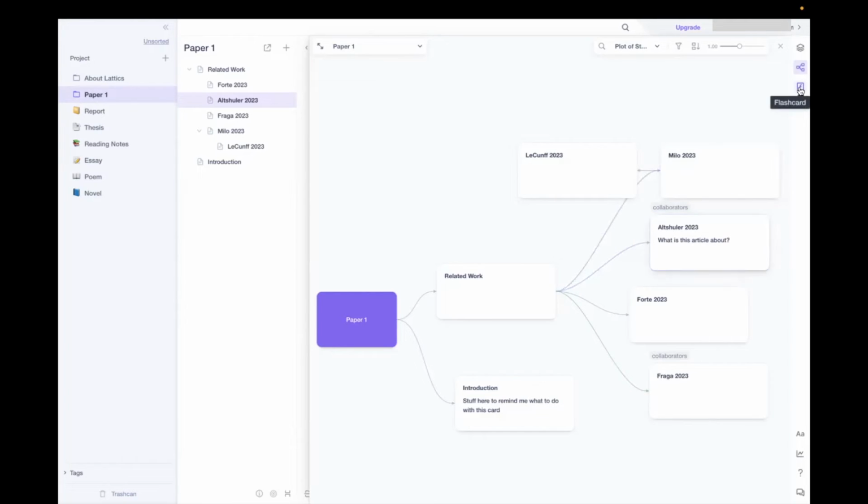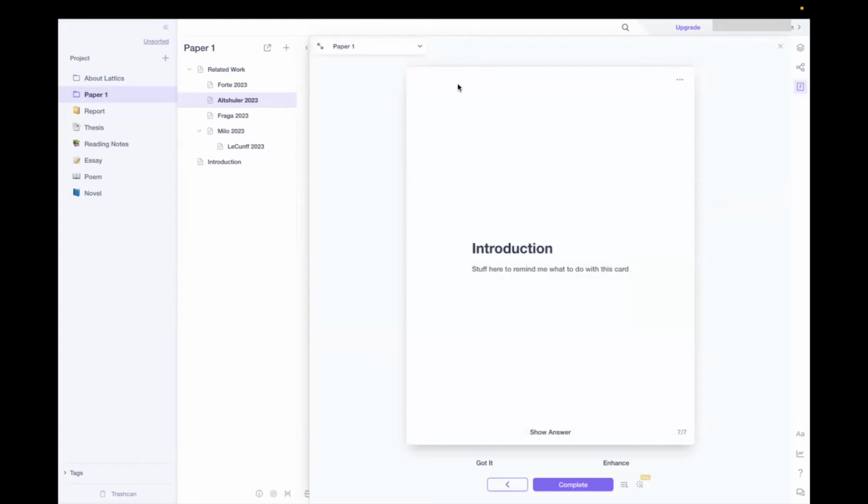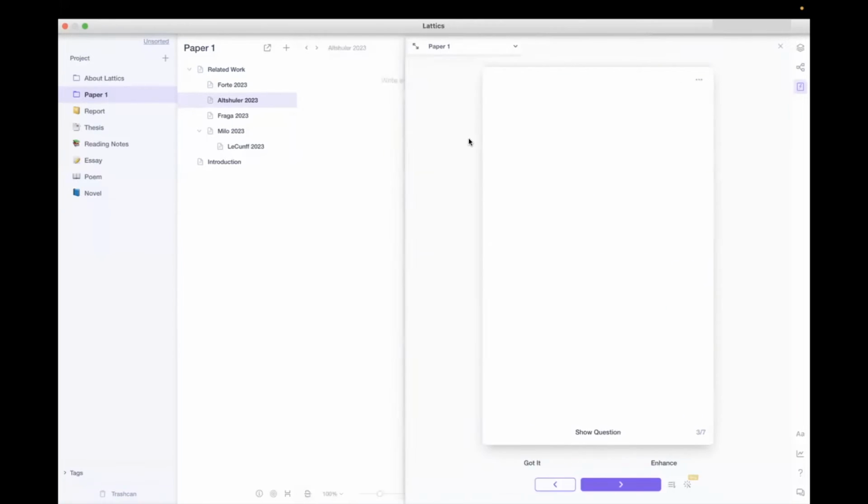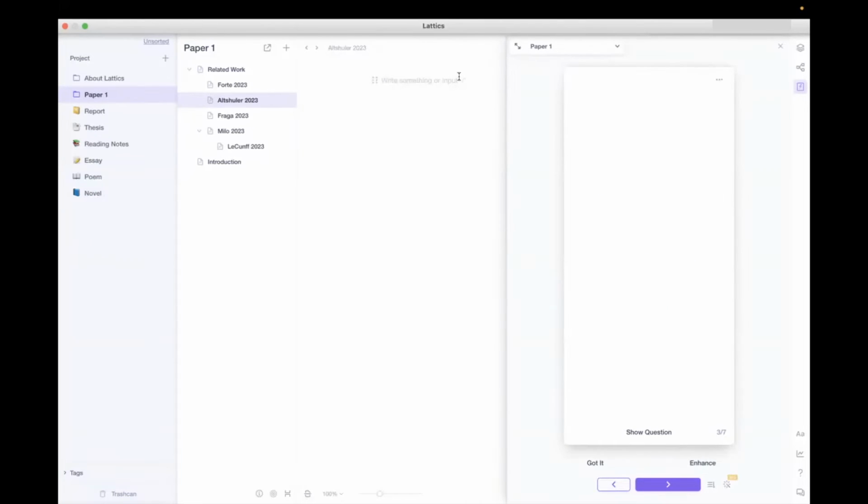So when I go into flashcards and open that specific one, it says, what is this article about? Okay, and then I can think about it and try to remember, and then show answer will show me what is inside of the article. In this case, the article is empty, but if there was any answer in the article, the answer will appear here.